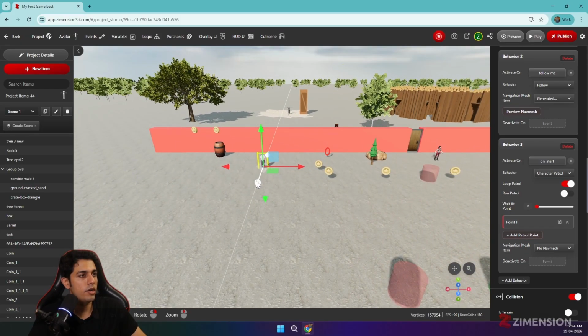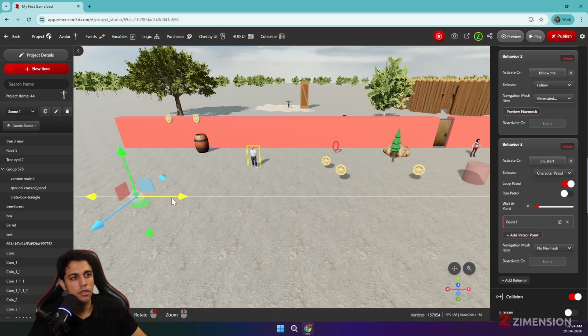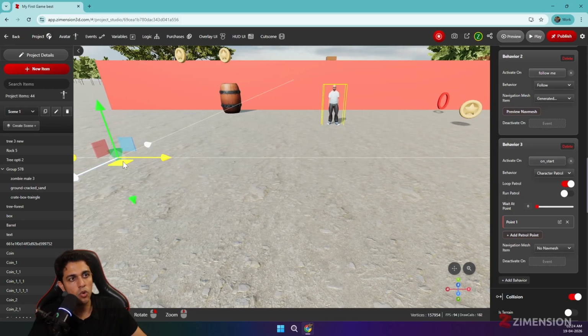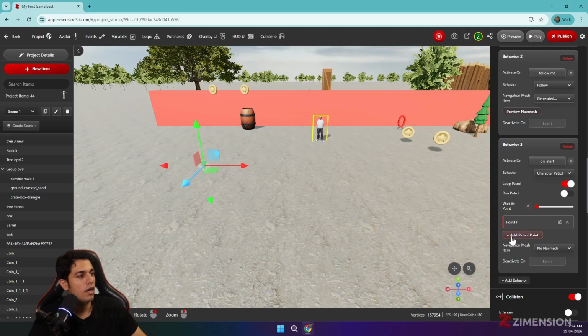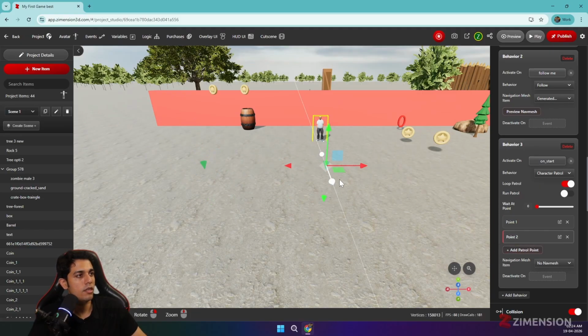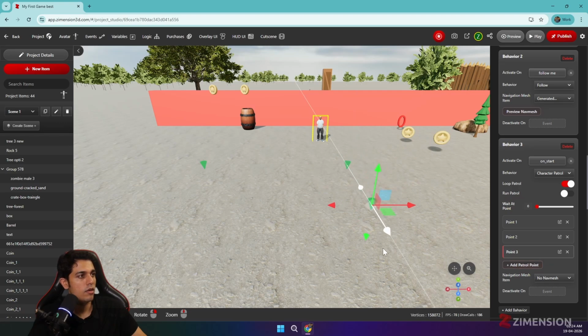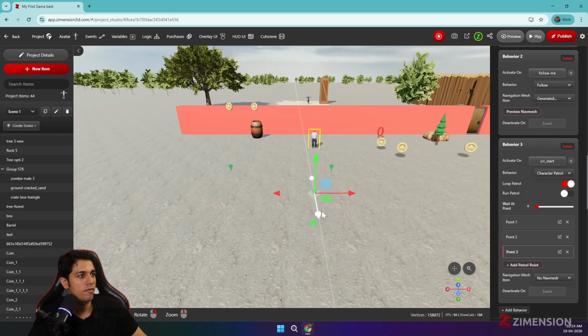So I'll add a point. You can see there is this cone which shows the point. I'll add another point. That will be this, and another point which will be near this. And yeah, you can add as many points as you want, and the character should loop the patrol, and you can also select whether the character should run during the patrolling around these points.